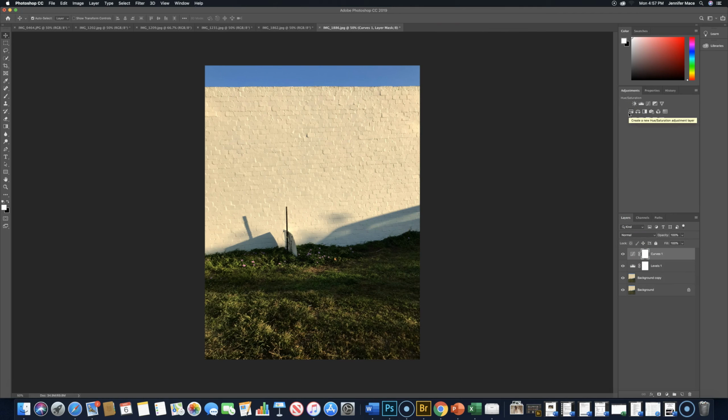Now the hue saturation is something you may want to play around with. This is kind of fun. You can change the colors of your image just by moving this toggle up and down and do some real graphic kind of stuff. You know, I don't think it's necessarily appropriate for this assignment, but you can always have fun.